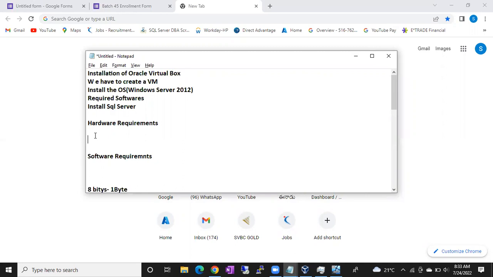RAM, hard disk. Very good. Then CPU, right? These are the hardware components. Okay, software components. What are the software components? I think .NET. Very good. .NET Framework is the important software, guys. Very important. It's mandatory. Without .NET Framework, you cannot install the SQL Server.